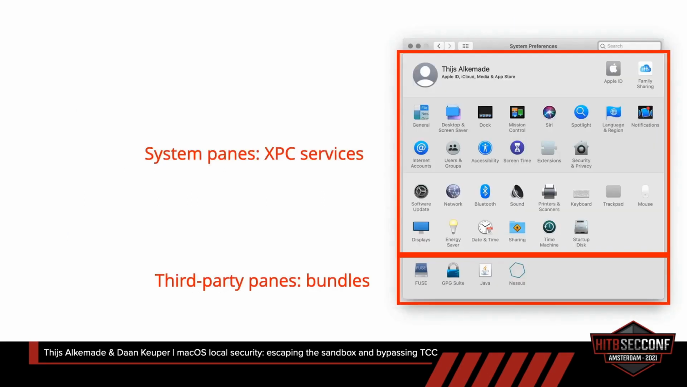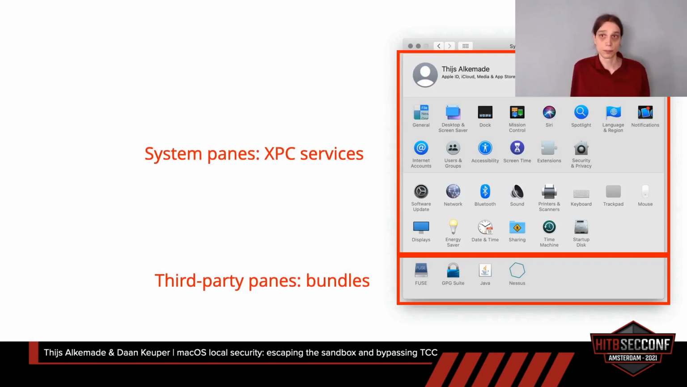But there are also older preference panes that you can install as a user. So these are bundles. There's a translation happening using a legacy loader application that can be used to load those bundles into the new XPC services type of preference pane. Now, this was an interesting trick, but there was really no security impact yet. But then I noticed something else.